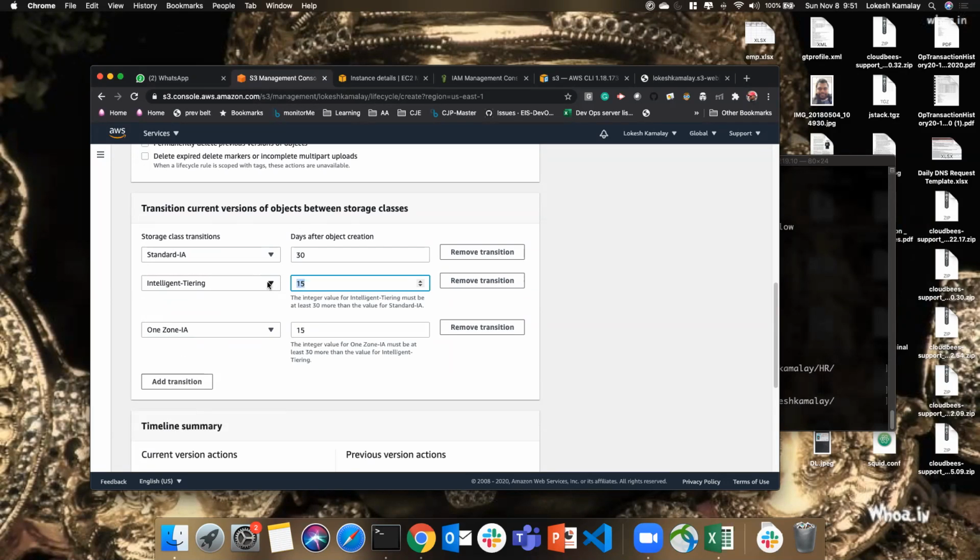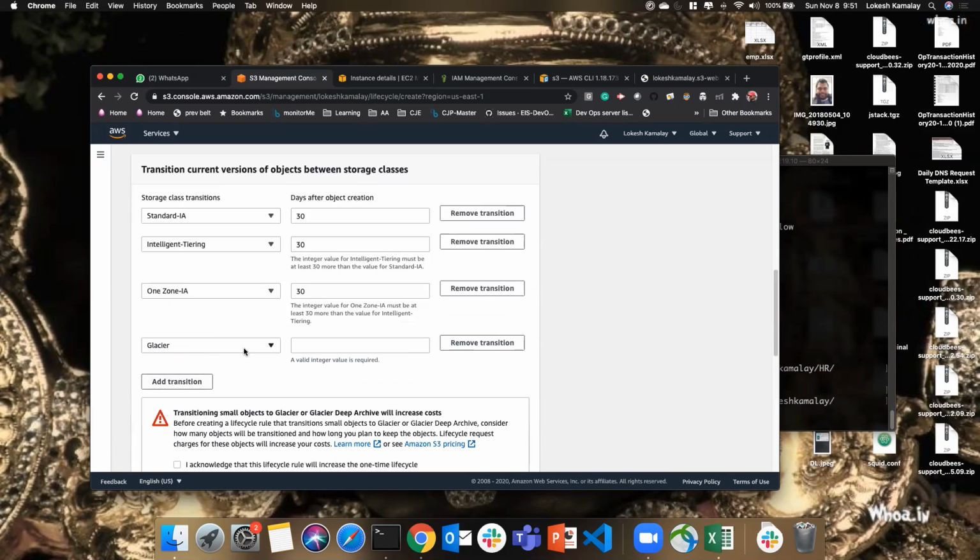I think it's 30 minimum, is it not, 30 days. And then what should I do? So after that, move it to glacier. So how many days do you want me to keep it here in the glacier? Keep it permanent.